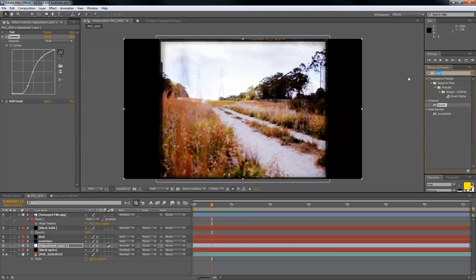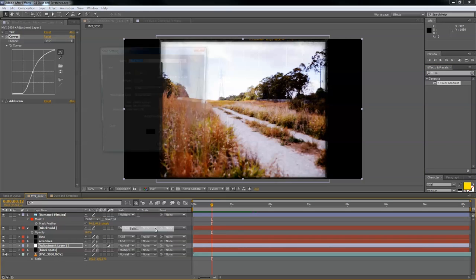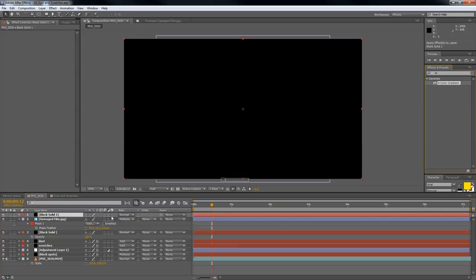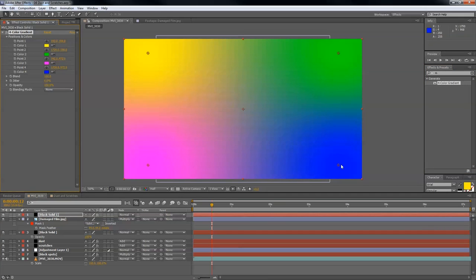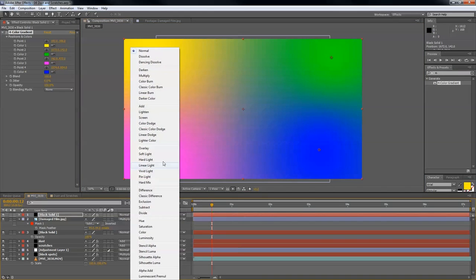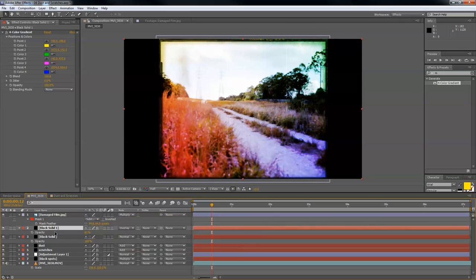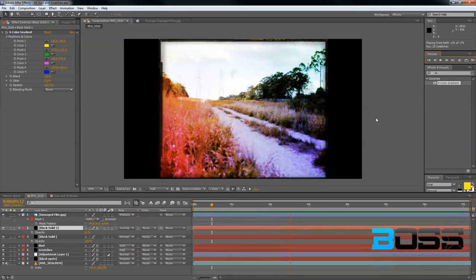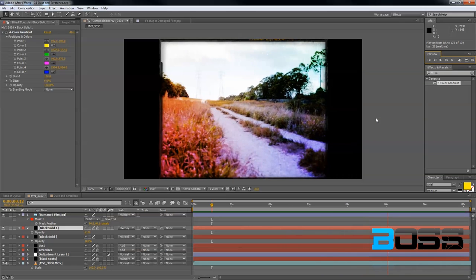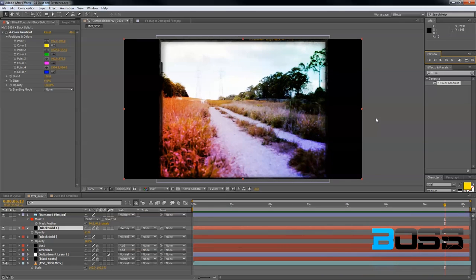And then even if you wanted to be crazy, I'll have to create a new solid. I'll chuck this on here. It's pretty psychedelic. Change this to overlay. It's T for opacity. Bring that down. You might want to bring that underneath the film. So basically, this can be used on any type of footage, whether it be color or black and white, to get your dust and scratches look.